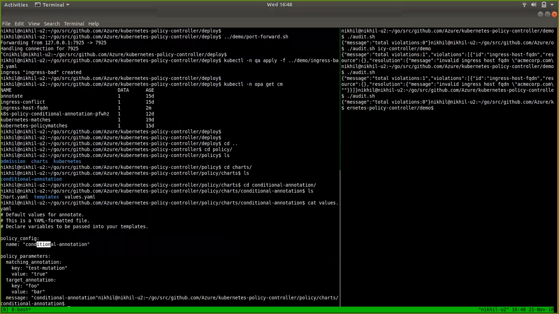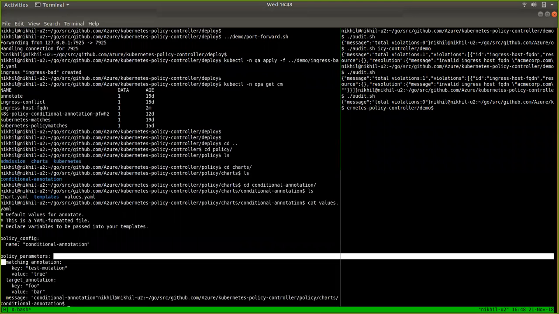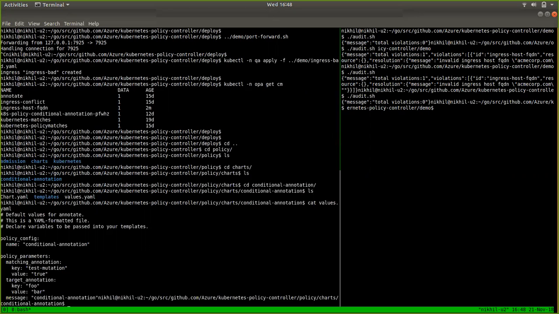So this policy says conditional annotation. You can imagine that the user UI is able to read this YAML and provide this matching annotation and target annotation as parameters. So the user or the administrator doesn't really see Rego at all. It's all parameters. The library will have a parameter file and the Rego file. The Rego file is more for people who are creating Rego files in the library, but for the consumers of the policy, they don't really see the Rego at all.